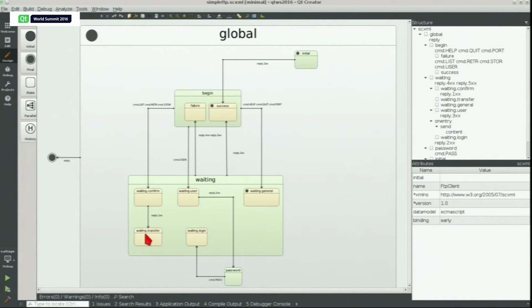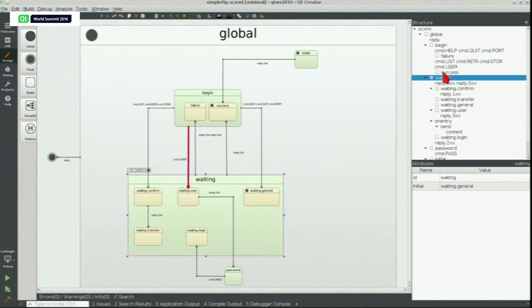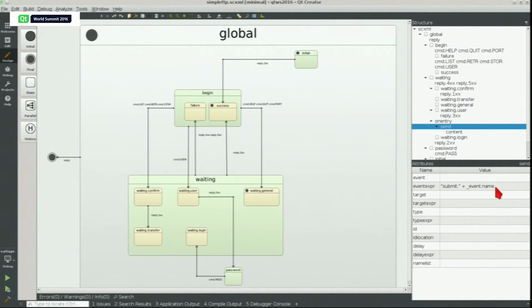Some initiate the data transfer, those are these here, and some don't. And then whenever we receive a well-formed event from the user or from somewhere else, we leave the begin state and go into the waiting state. And this transition is connected with an entry handler on the waiting state, where we verify the event and send another event out that basically tells the control channel to actually send this now.